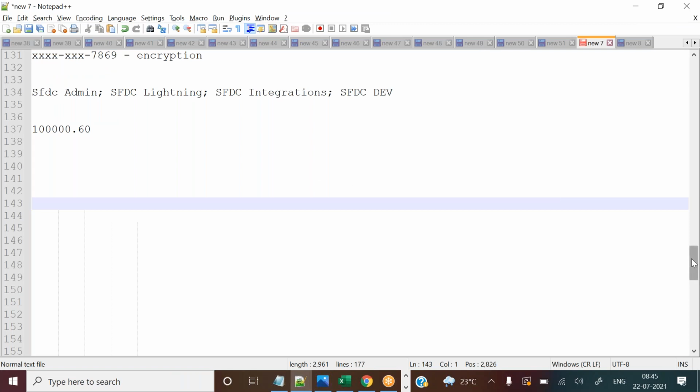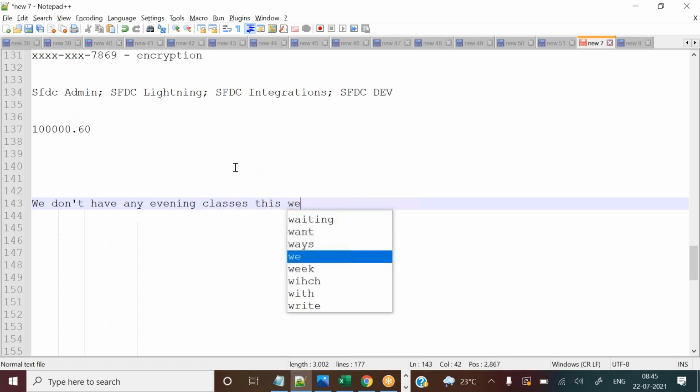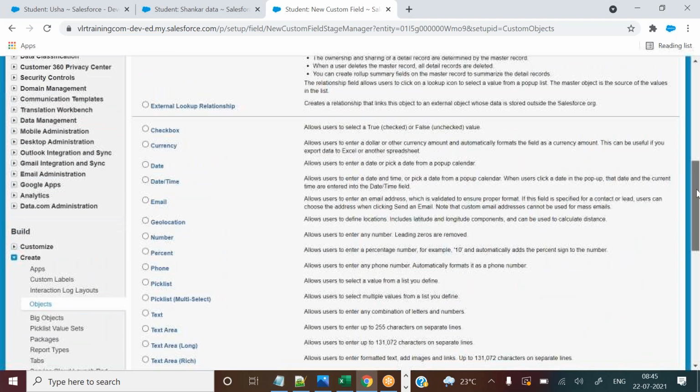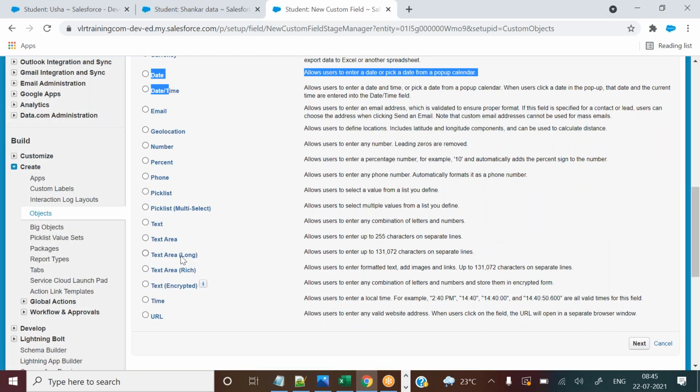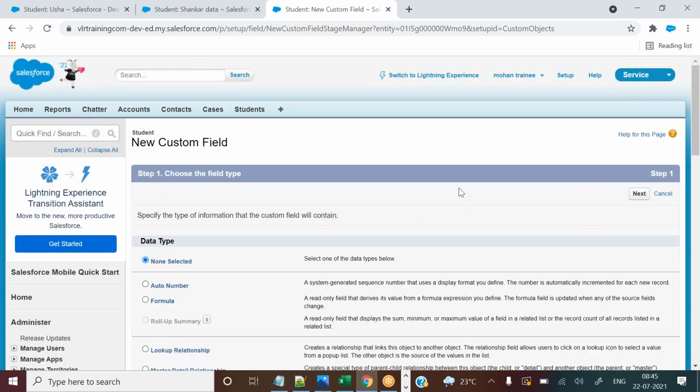This week, listen carefully, we don't have any evening classes, only morning classes. And still how many data types are pending? Date, geolocation, and text area, long and rich. Tomorrow we will finish the fields, guys. And if anything is left tomorrow, I will complete that also.